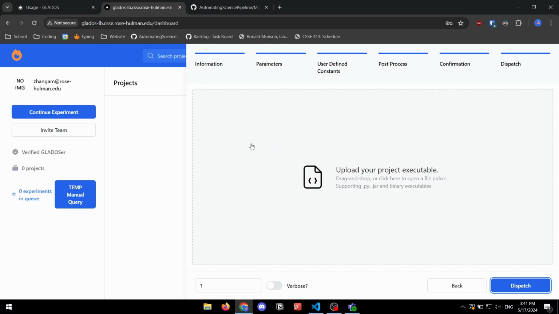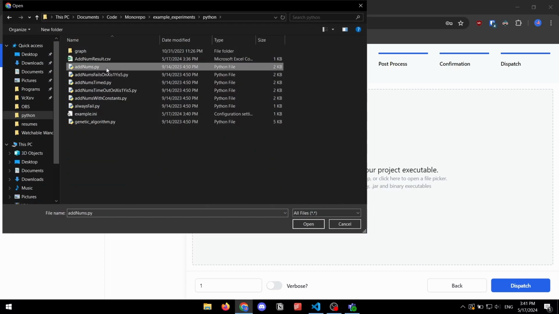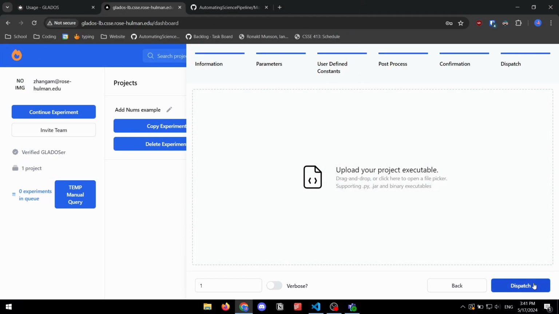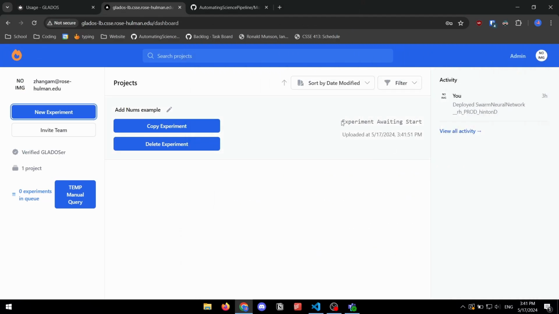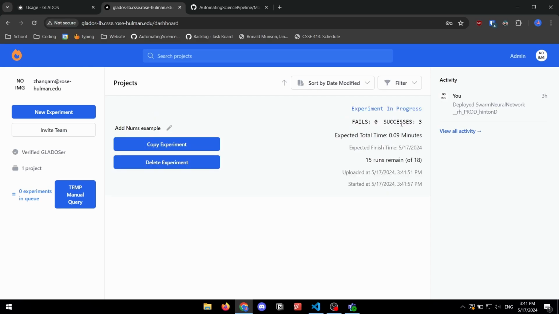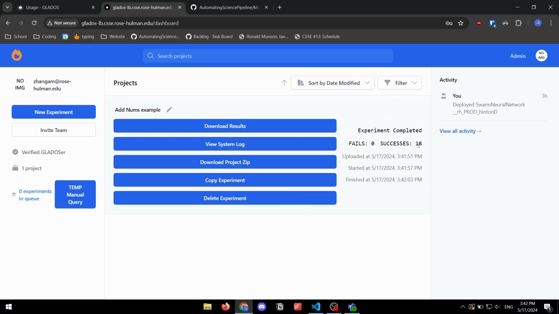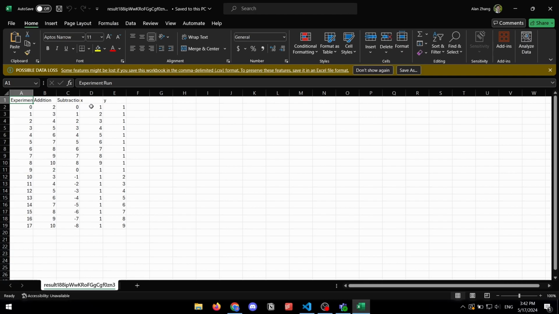Finally, you can actually dispatch your experiment. I'm gonna put my addnums.py file and I can open it. And once I click dispatch, it'll take a while to start, and then it'll start spinning up, running the experiments until it is complete. Once it's complete, you can download the results. This is just a single CSV with your parameters on one side, the experiment number, and the results for each experiment.